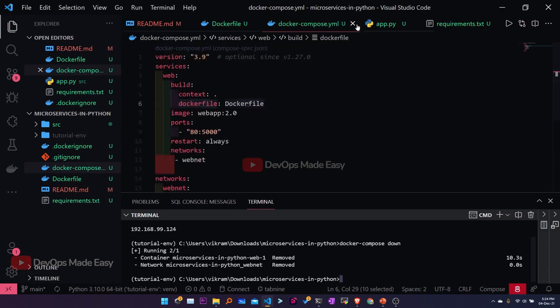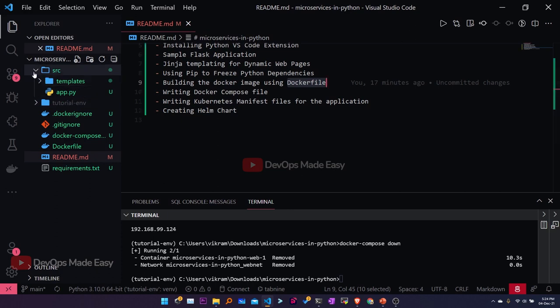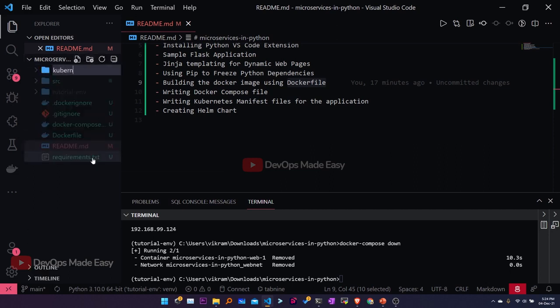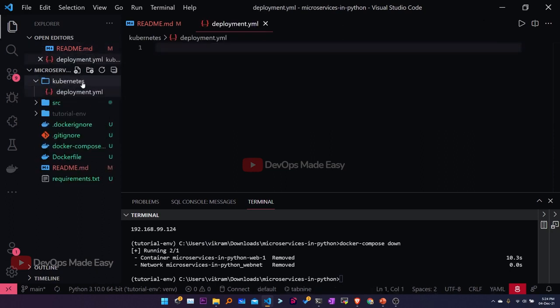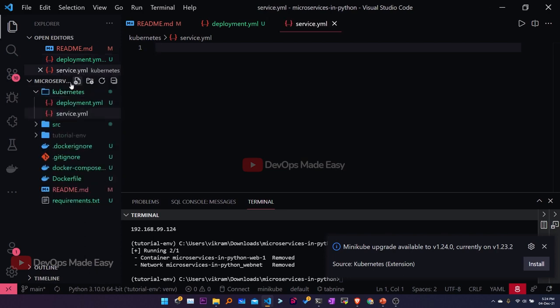So what I'll do is I'll just close everything. For Kubernetes also, I'm going to create a separate folder inside this. I'm just going to name it Kubernetes. Inside it I am going to create two files. The first file is deployment.yaml, and the other file would be service.yaml. So the first one we have to go with is the deployment.